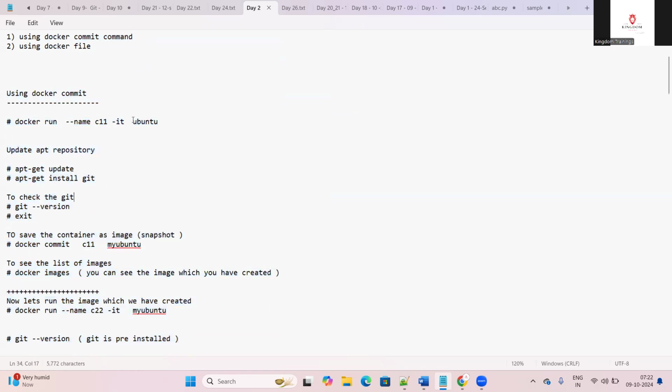First, we will connect to the container. Consider I have an Ubuntu image and I run that Ubuntu image as a container and interact with it. Once I connect to the container, inside the container, I will run all these commands. This one is used for creating a container with the help of the Ubuntu image. -IT stands for interactive terminal.